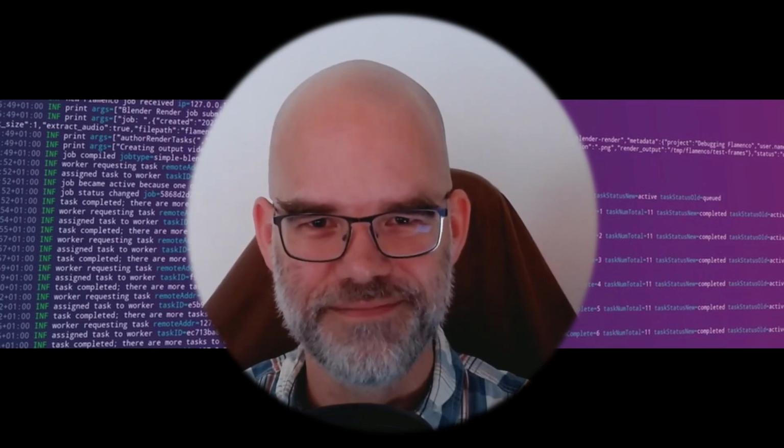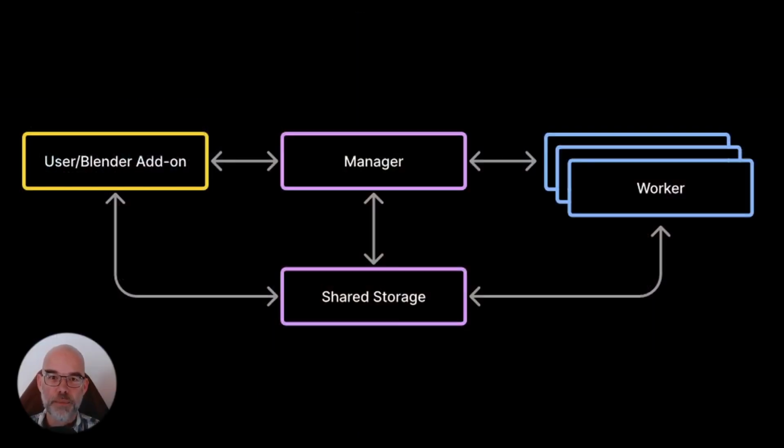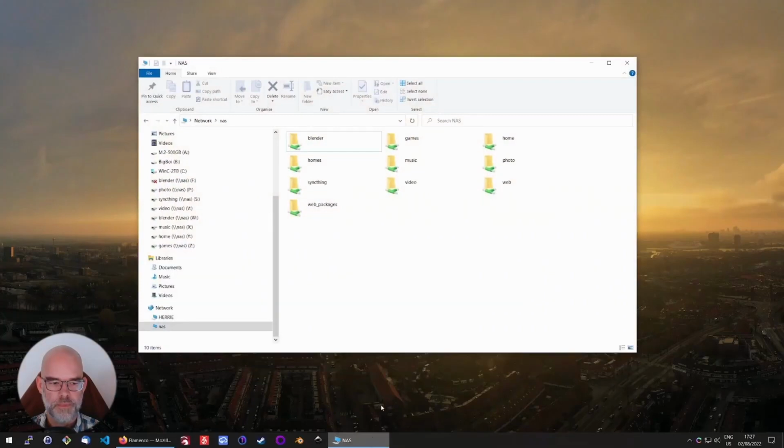Let's get started. Here you see an overview of the components that make up Flamenco. The add-on is used to submit files to the farm, one or more workers do the actual rendering work, and then the manager coordinates everything and gives us a nice web interface to work with. All of them connect to a shared storage, which contains both blend files that need to be rendered and will also receive the rendered output. Let's start there and see how to set up that shared storage.